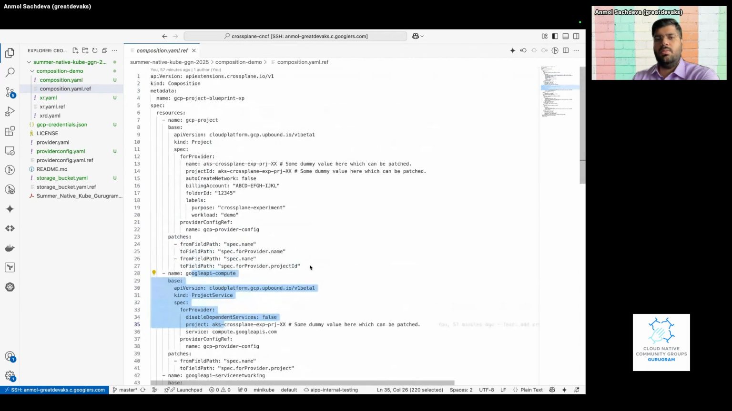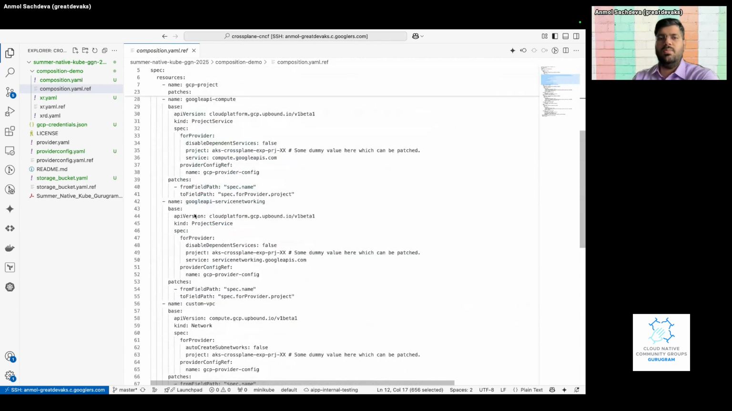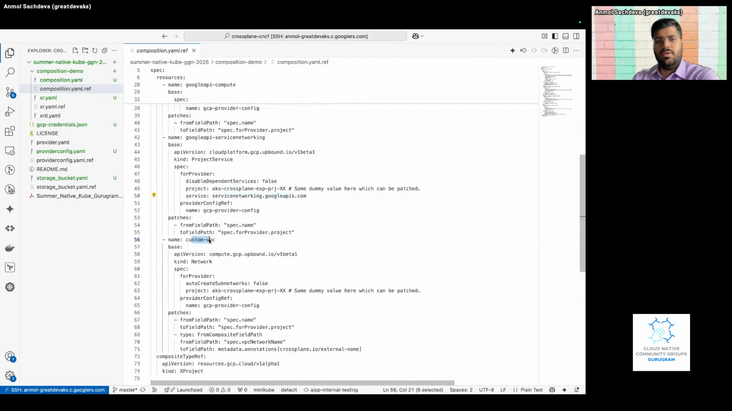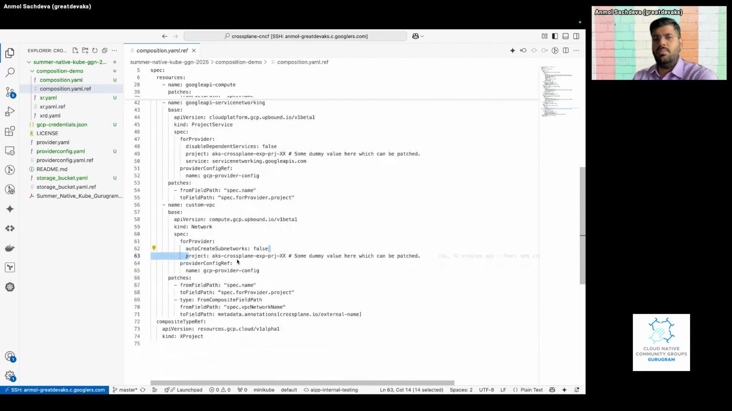So I'm not just talking about one resource. Now I'm talking about creating a project, enabling APIs, and creating a VPC. So I'm enabling two APIs. One is the Google Compute API, one is the Service Networking Google API, and then I'm creating a VPC network as well. I'm also telling it what to do if any default network gets created, which by default gets created whenever a GCP project is provisioned, if you have not opted for it to be deleted or deprovisioned. So that's where we are providing this.